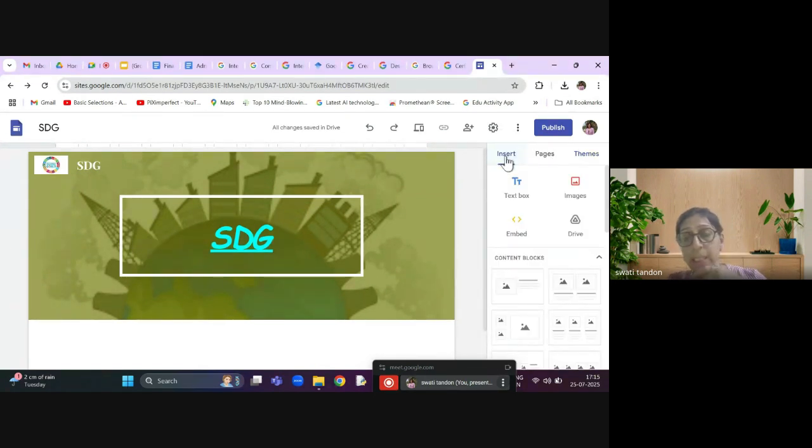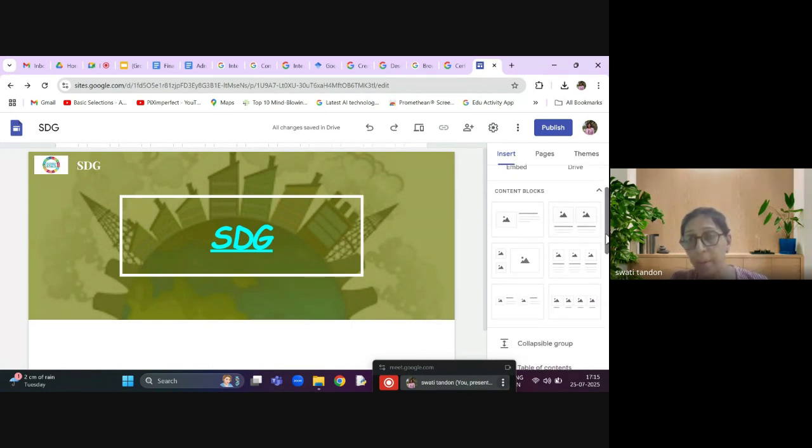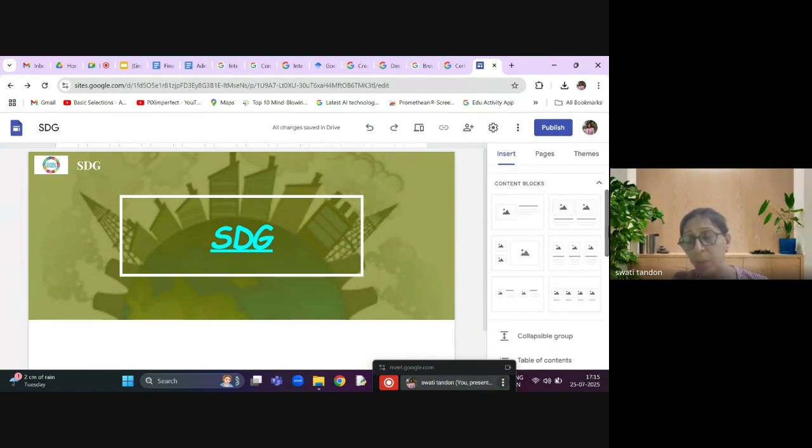Now, as we look at the right hand side, there are three tabs: insert, pages, and themes. Let's talk about the insert tab first. This is the header which I have given to my website. If I want to add text, there are various options available over here, various styles, and I can opt for whichever style I want. This, as it signifies, lets me have an image along with the text. I can have two images along with descriptions below, or I can have plain images as well. So let me choose this one.